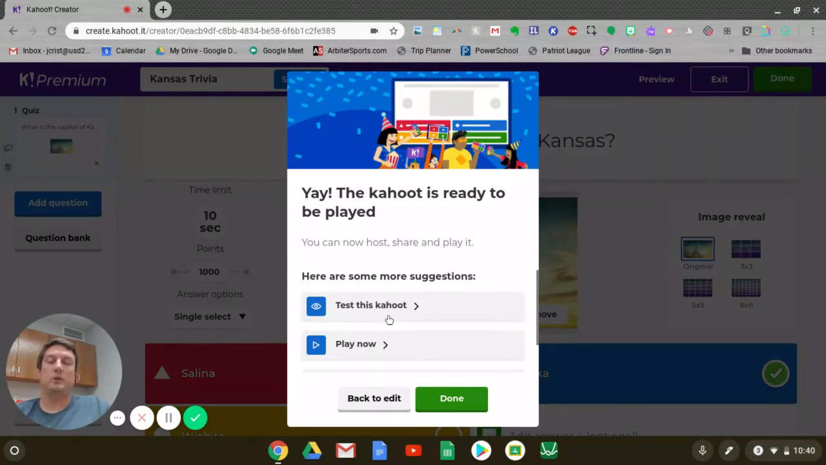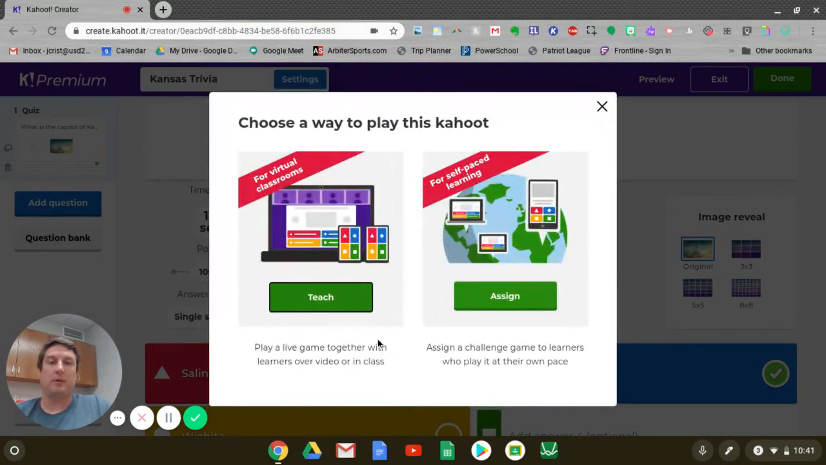So when I tested that Kahoot, what you just saw was the whiteboard or the projector version and then the student side. So that's made for a live setting. When I click play now, there are two options. There is teach, which is a live game together. Okay, so that would be you projecting it on your whiteboard. It says here that you can do it for virtual classrooms. That would be about like sharing your screen, doing some setup with that. This would be for the traditional sort of in-class way to do it, where kids are playing together side by side in a live setting.